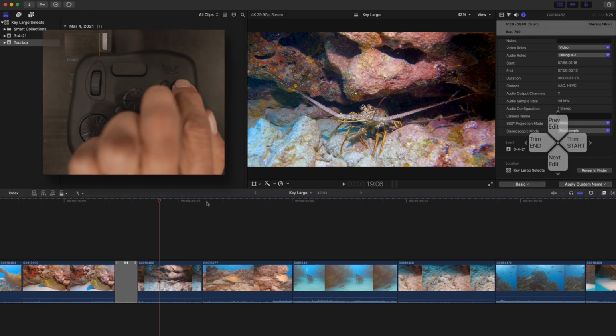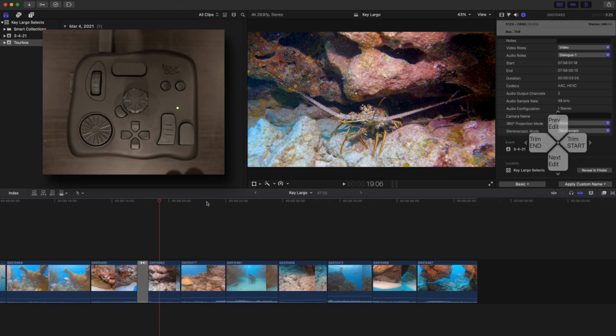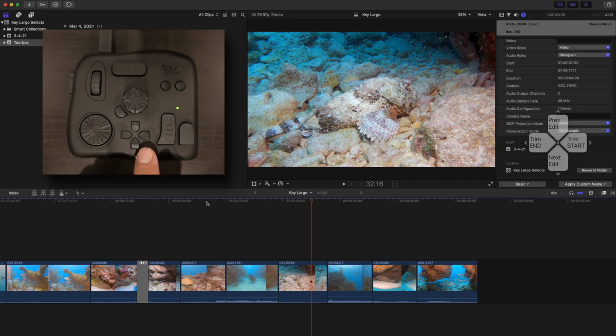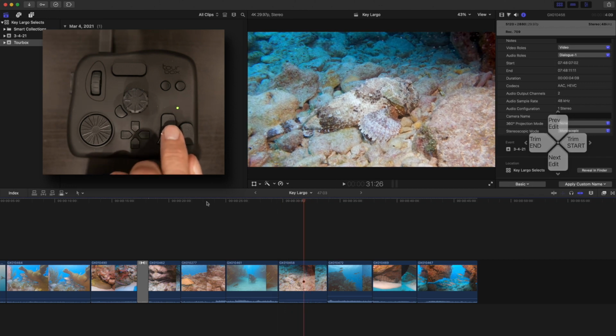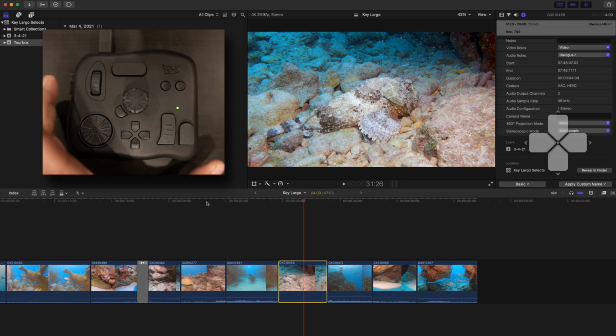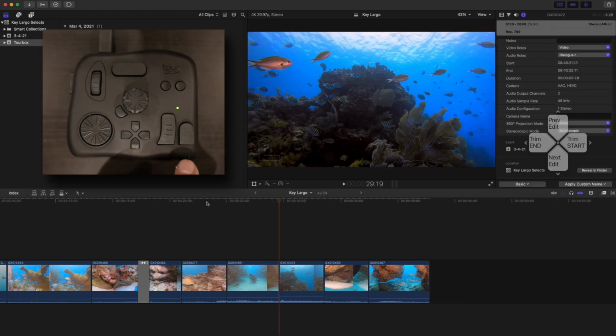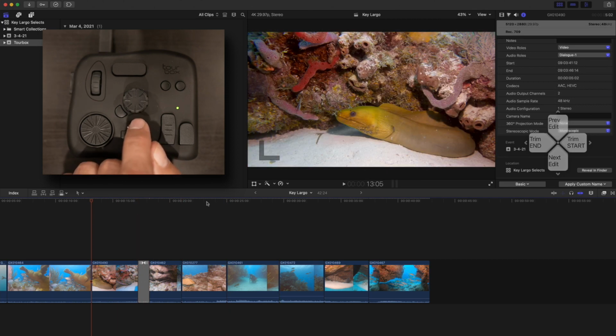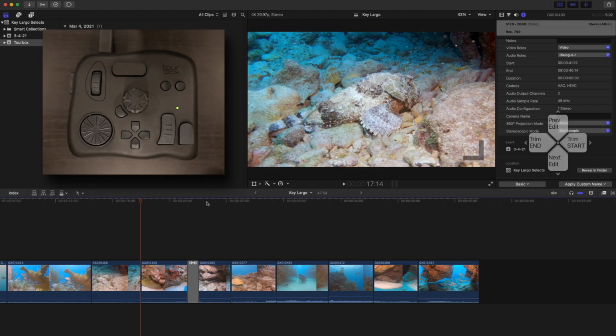So I'm going to zoom out just a little bit, and I'm going to move to this clip over here. Maybe I want to select that clip. So I tap this button to make a selection. Now I want to cut that clip, and I have that assigned to this button on the side. Cuts it. Maybe I want to move the playhead here. Maybe I want to paste it there. I have this button set for paste.